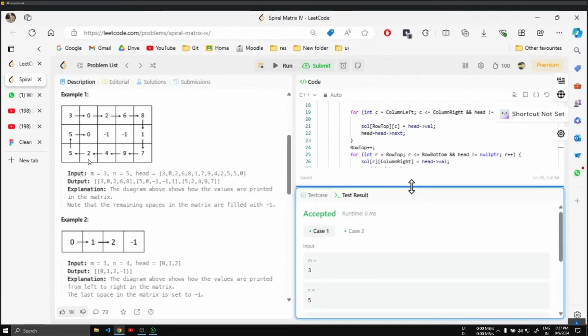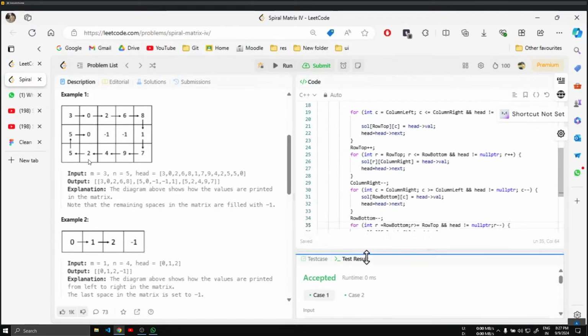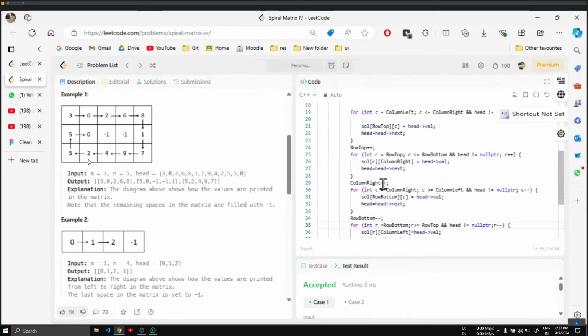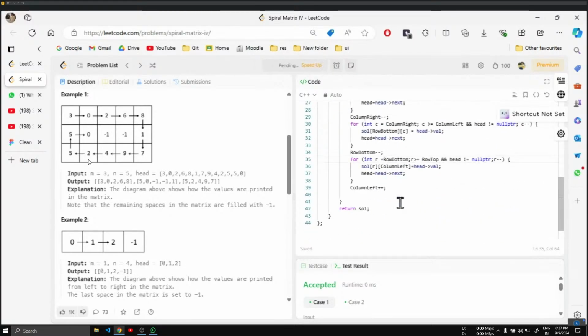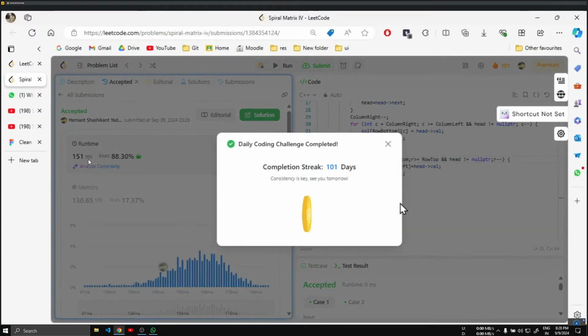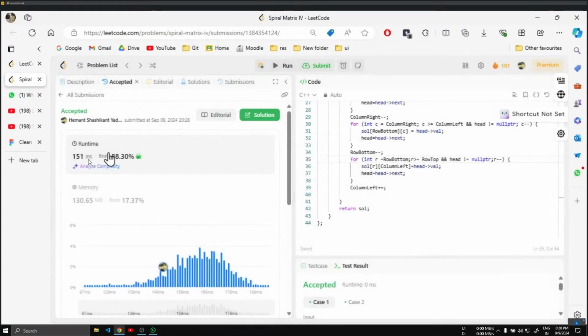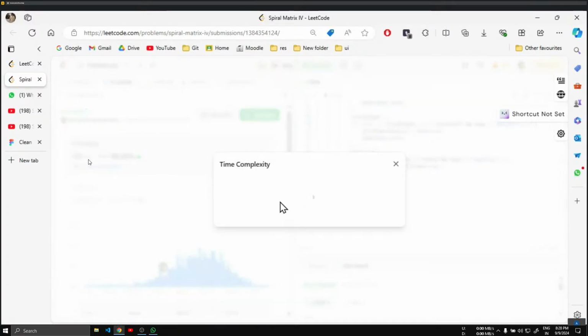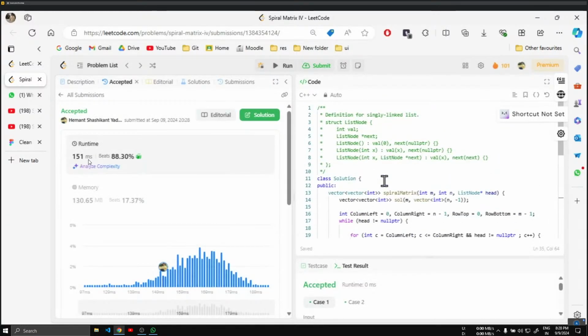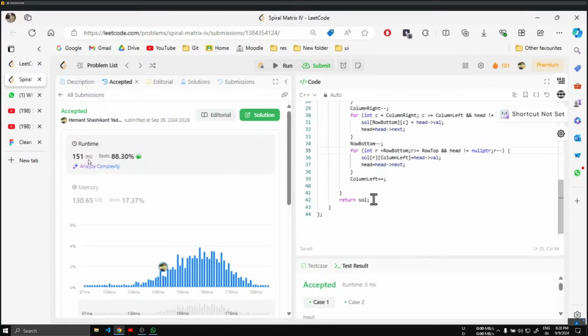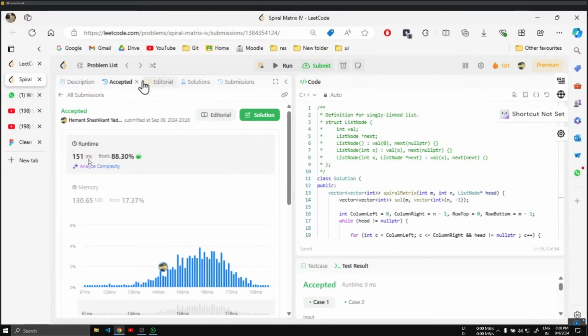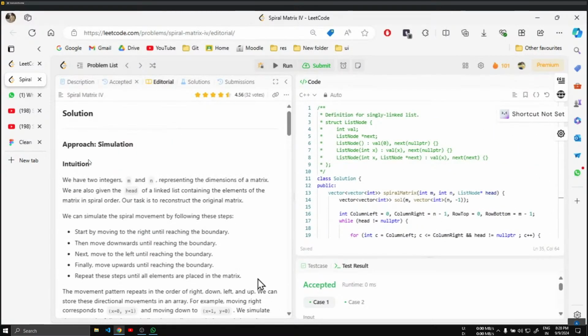I guess there might be an optimal solution we can find. I don't have any idea about that. We can write cleaner code, but I don't think we can optimize it. Let's see. It will be, I guess, n square or n into m. I think we should just go to the editorial. We could get a better approach.